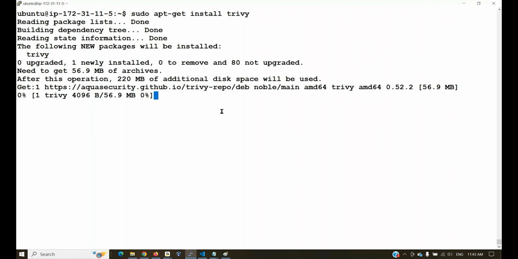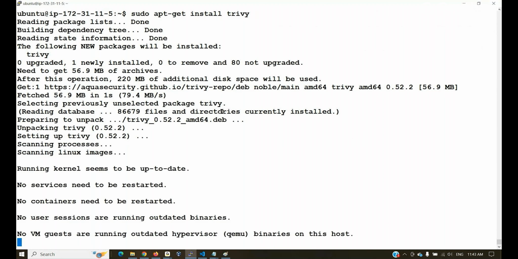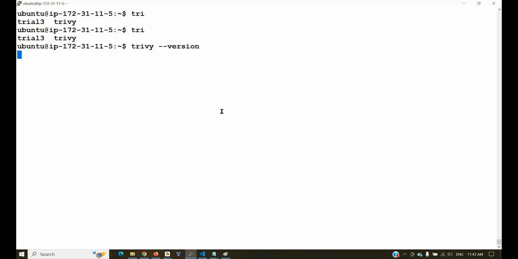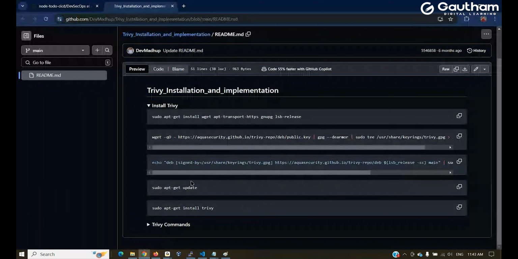Right. So while copying the steps, certainly I made some mistake somewhere. That is the reason. Now Trivy is installed. If I just check it out, yes, Trivy is installed. Perfect. Now we want SonarQube, guys.